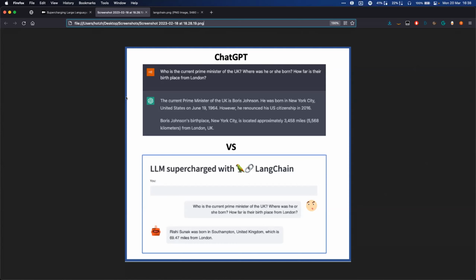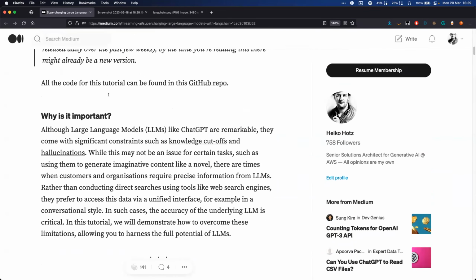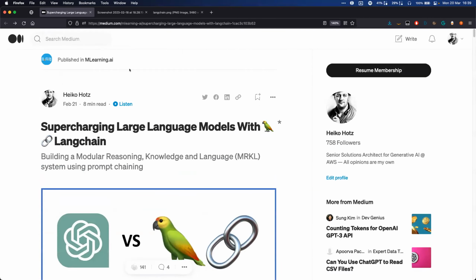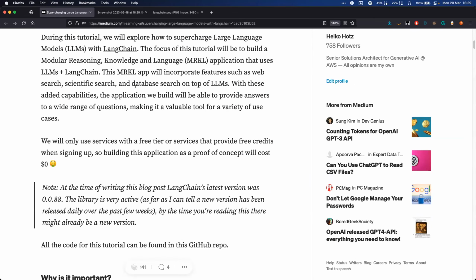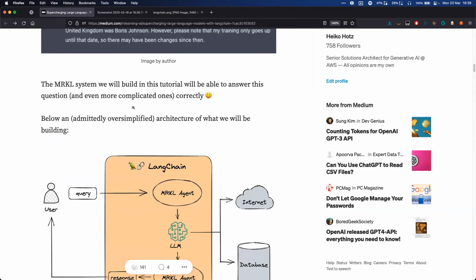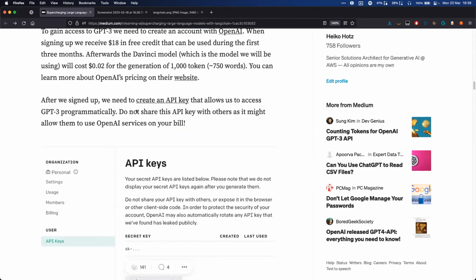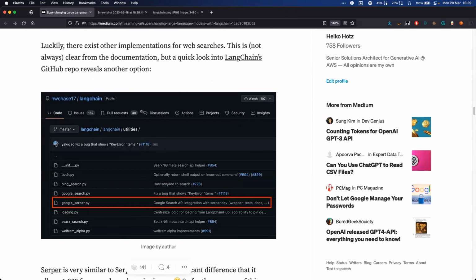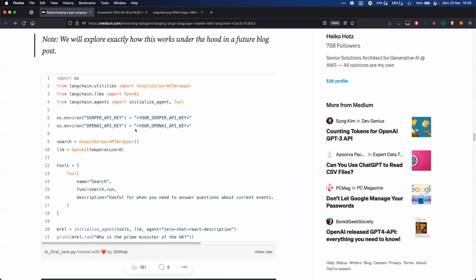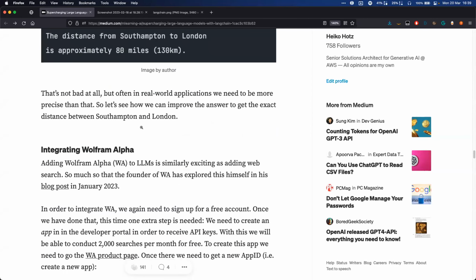So, if we contrast ChatGPT versus a large language model that has been supercharged with LangChain, which is an open source library for prompt chaining, we can ask it the same exact question, who is the current prime minister of the UK, and a few more additional questions, and it will come back with the correct answer. If you wanted to set this up, I wrote a blog post, which is available for free on Medium. It's called Supercharging Large Language Models with LangChain, and it goes into the setup. It shows you how to get started with LangChain, and there's a notebook attached to it as well, with some code.